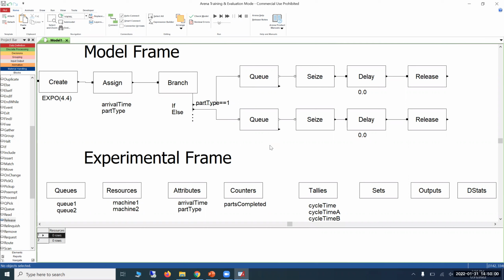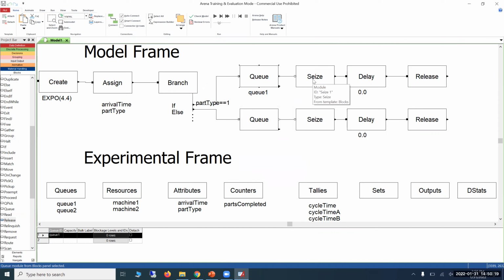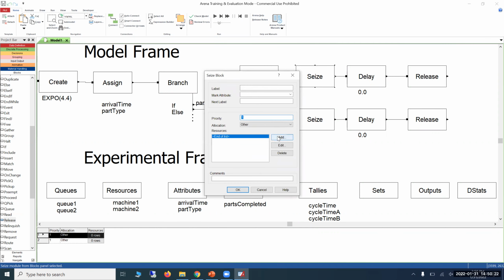Okay, so now we can look at the queue for the first. Since we already defined names, we can just look for the right name here, Q1. There's no capacity associated with this one, so we can just click OK. And then we're going to seize, add here machine 1. Number of units to seize this machine is 1.